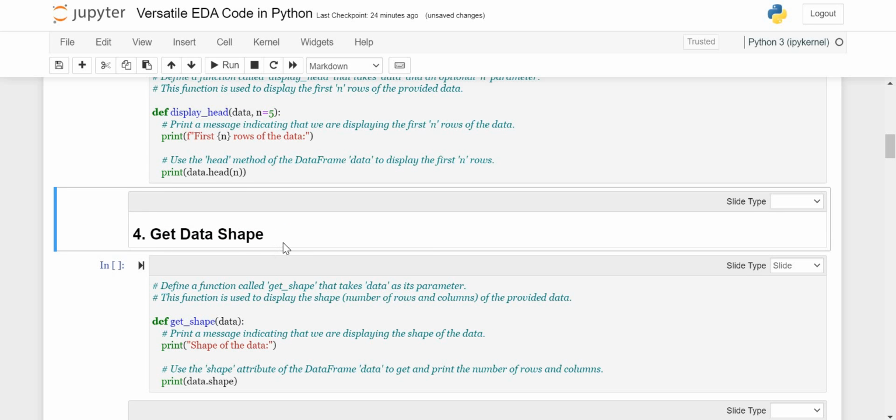The fourth function is called get data shape. Why do we need the data shape? Well, you need to know the data shape in the sense that this gives you the number of rows and the number of columns in your data. So first and foremost, the function returns the number of rows and the columns of the data you've provided. In this case, the fourth function takes the output of the second function as the argument.